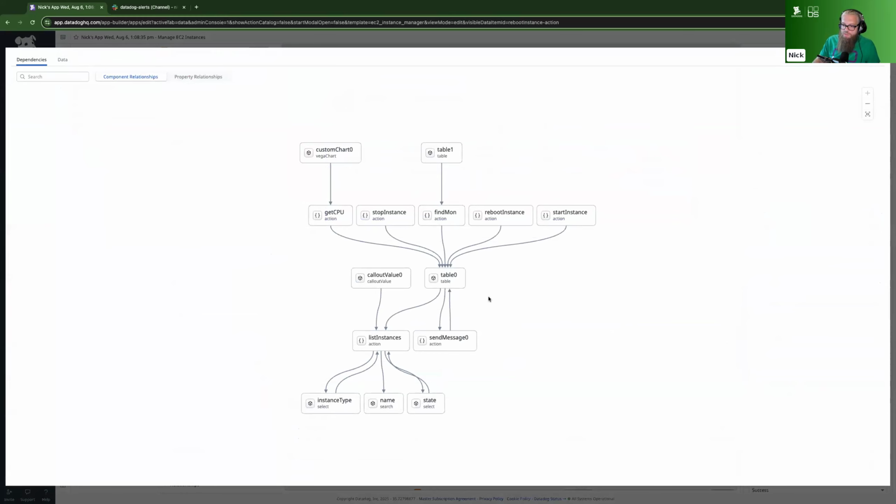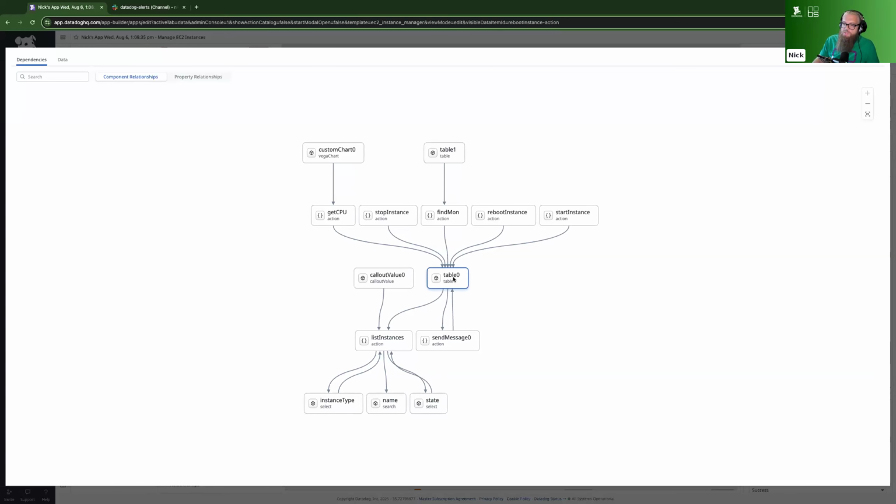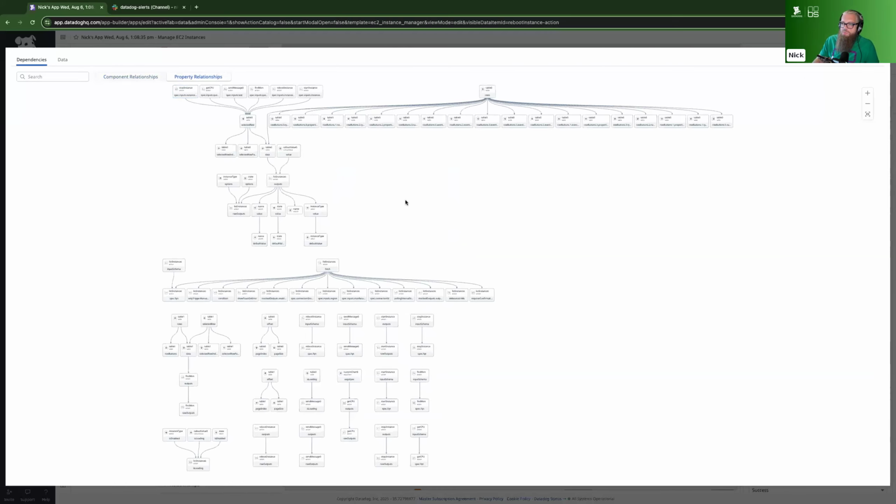And of course, now that we look at this, we can really reinforce the exact reason that we want to name all of our components, because we've got table 0. What if we had 10 tables? We want to know which is which, so we want to be a little bit more descriptive. So we can see exactly how these things flow into one another and what the relationships are. But then we can also see the relationships of the individual properties.